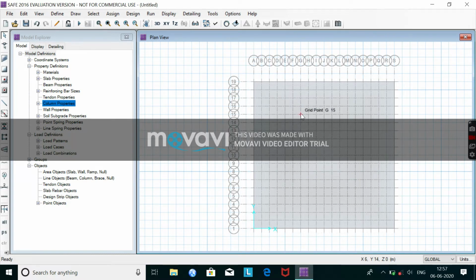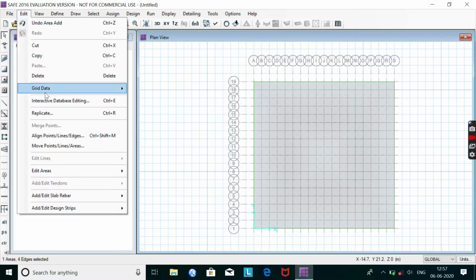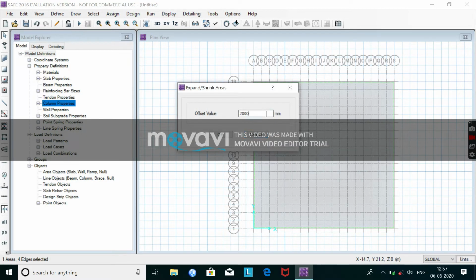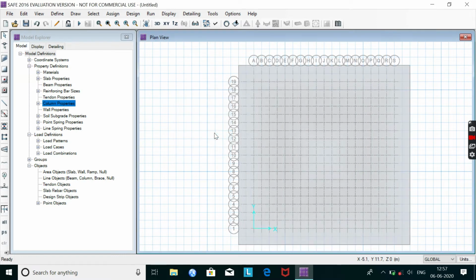Now we have completed the drawing of the slab. We will expand the slab. For that, we'll have to select the slab area. Then we'll go to Edit, and then we'll select the Edit Area option and then the Expand or Shrink area. Here we'll have to enter the offset values, which is 2 meters, that is 2000 millimeters. We can see the slab has been expanded.